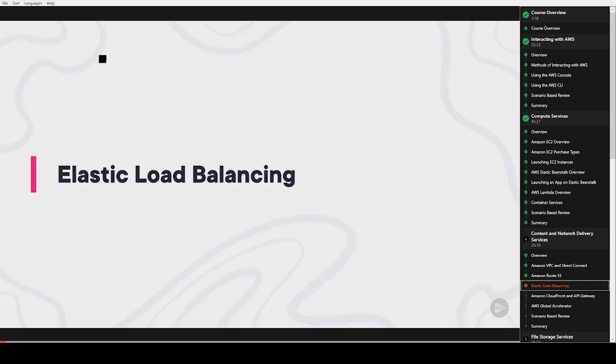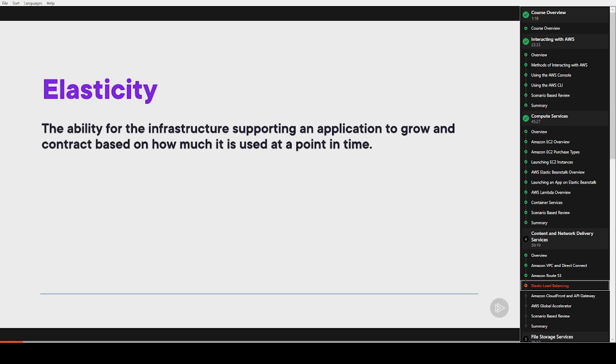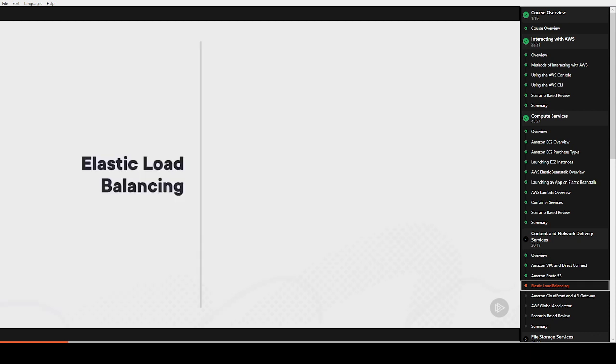So next, we're going to talk about a service called Elastic Load Balancing. And this might be a term that you're familiar with because we did introduce earlier the concept of elasticity. And just as a reminder, it is the ability for infrastructure that's supporting an application to grow and contract based on how much it is used at a point in time. Well, one aspect of that is how we actually route users to the correct infrastructure, and that's where elastic load balancing comes in. So what elastic load balancing does in essence is that it can distribute traffic across multiple targets.